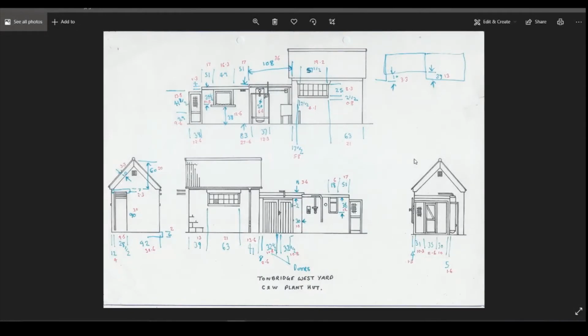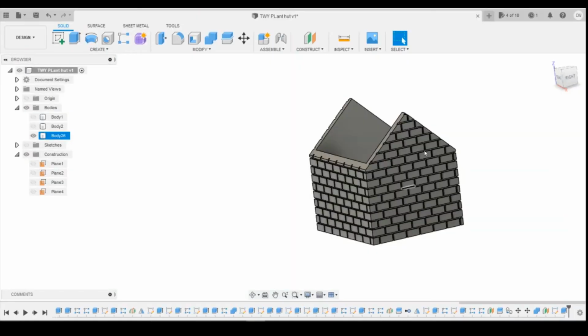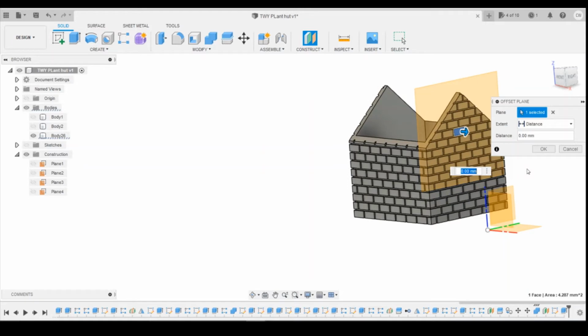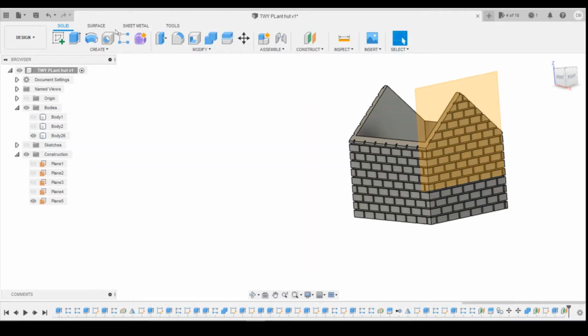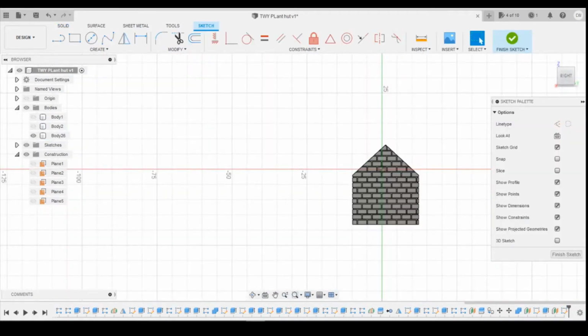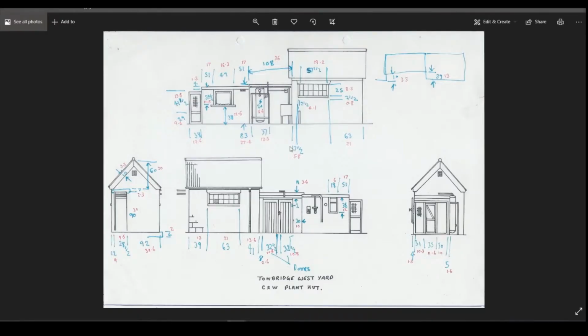Okay, so now that we've got this shape, I'm going to look at drawing this panel here, which again, if we come into Fusion, we're going to have an offset plane from this surface, and we're just going to bring it out, say 0.1 millimeter, and then we're going to create a sketch on that profile. So what I'm essentially going to draw is this here, so it's going to be 3.3 millimeter inward from that top surface.